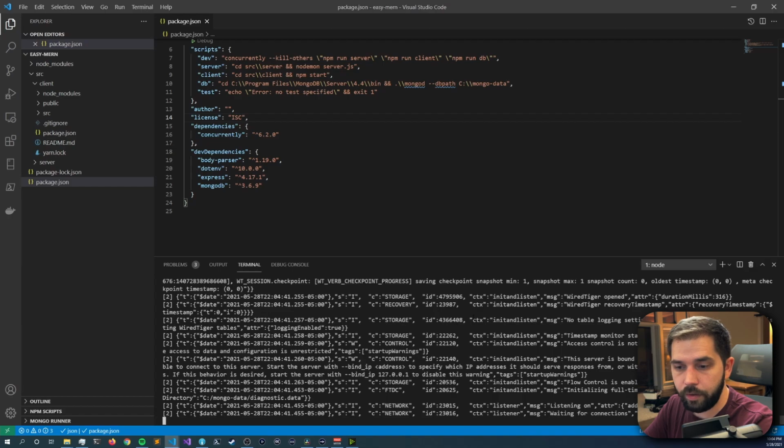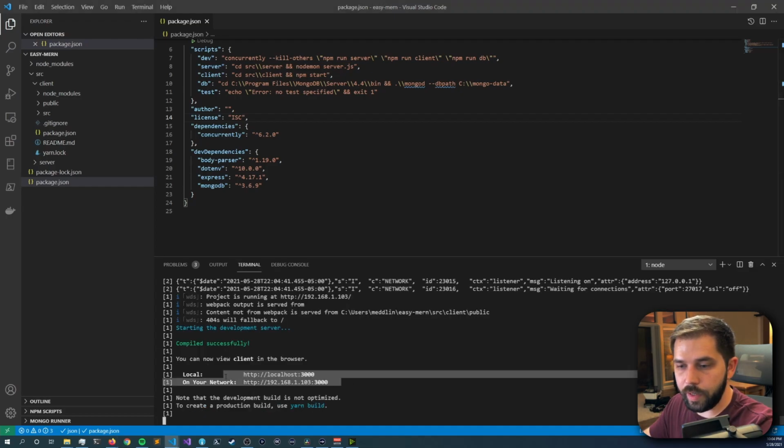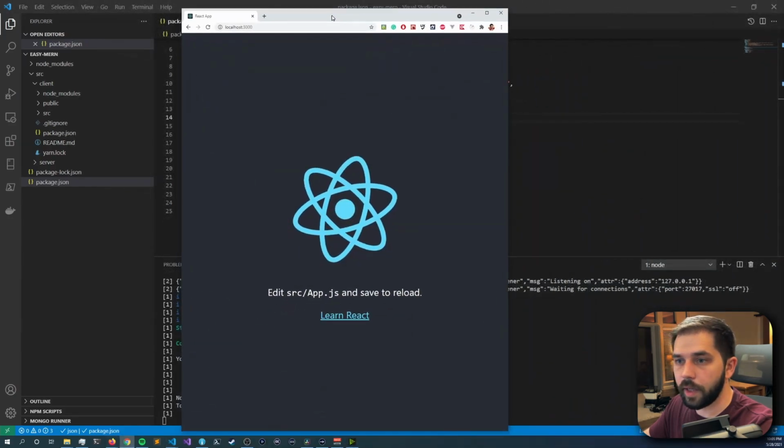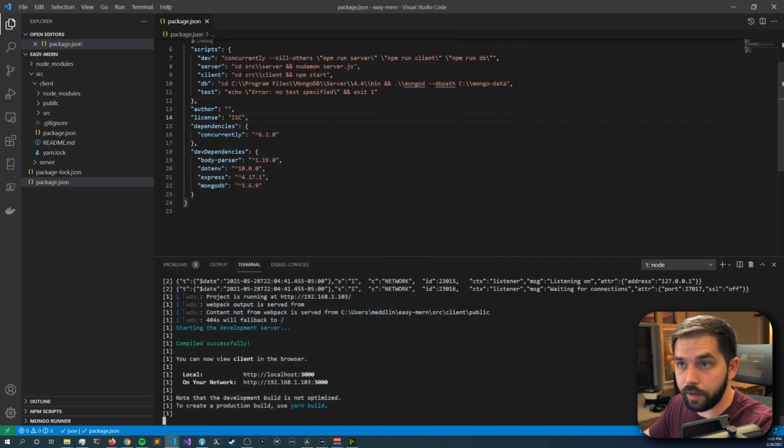So there we go. Nothing seems to be dying. We're starting a development server. We see output from React that it's starting on localhost 3000. And there we go. Okay, so React has started. Now let's make sure that everything is running.